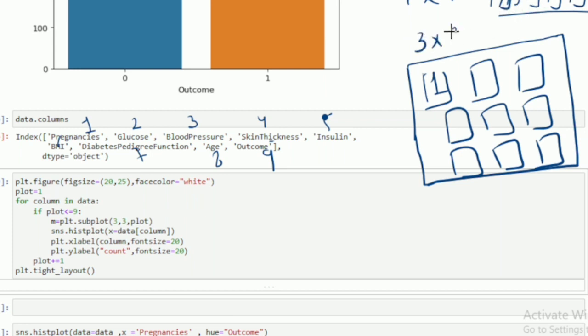So we have tried to make a subplot, 3 into 3. This is a 3 into 3 plot, and sns.histplot with x as data column. What does data column mean? The column is pregnancy, so first is pregnancy. After that, we have to assign the x label and y label: x is the column, which is pregnancy, and y is count.